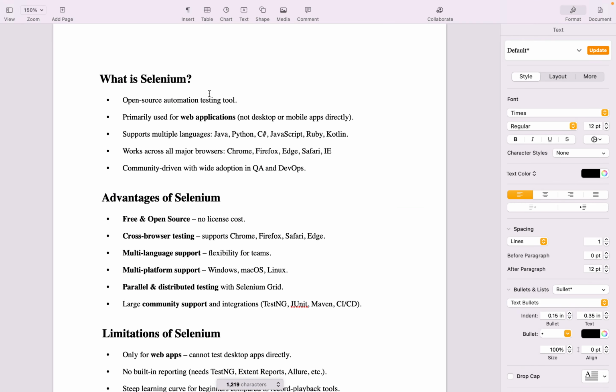So what is Selenium? It's an open source automation testing tool, because you don't have to pay for it, you can just download it off the net. It's primarily used for web applications, not for desktop or mobile apps. For desktop you have something called UFT, and for mobile apps you have Appium. So all these are used for testing. For web applications you'll use Selenium.